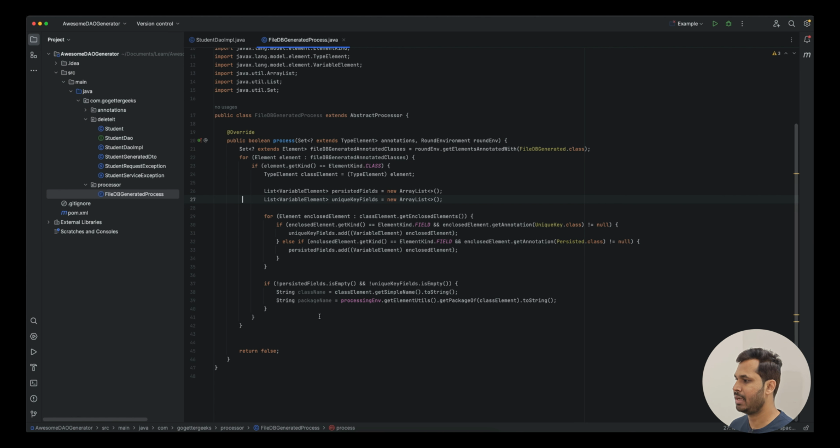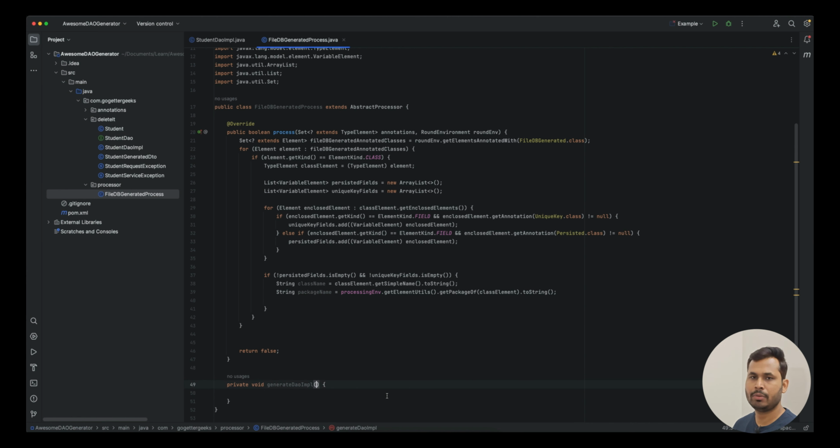Next, in our processor file where we last extracted the class name and package name, we are going to create utility methods, like private methods, for generating each of the files. For example, we will have one method for generating our DAO implementation. Now, this DAO implementation needs to know about the fields because we will be converting those student objects in our generated DTO. Next, we will need to know the class name and package name in each of our utility methods since we'll be creating multiple of those.